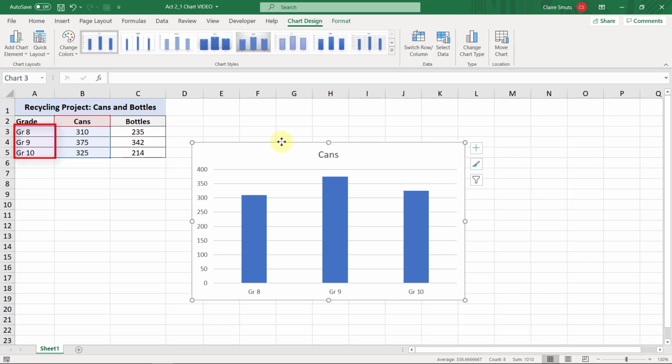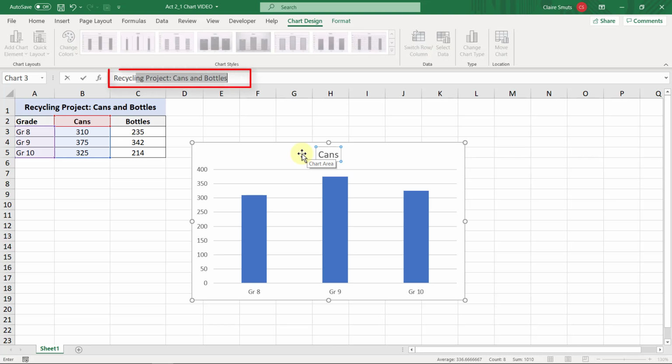Notice how the leftmost column supplies the labels for the horizontal axis, and how the column heading Cans becomes the chart title. Let's change the title to Recycling Project Cans. Click on the title to select it, then type in the new title. See how the words appear in the formula bar as you type. Press Enter when you are done.